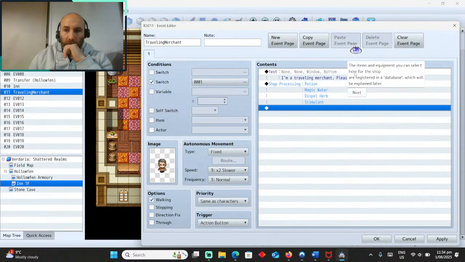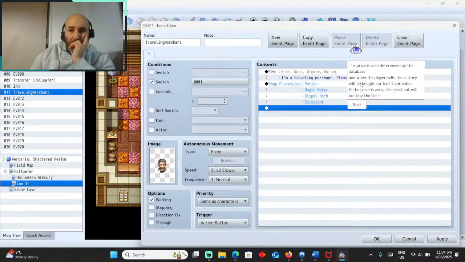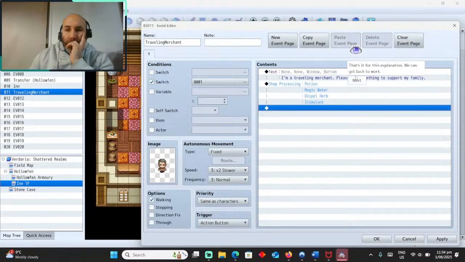The items and equipment you select here for the shop are registered in a database, which will be explained later. Price is also determined by the database, and when the player sells items, they will be bought for half their value. If the price is 0, the merchant will not buy the item. That's it for this explanation. We can get back to work.